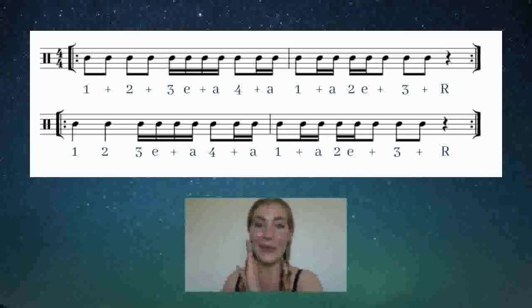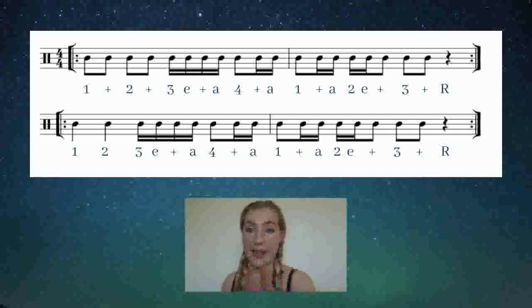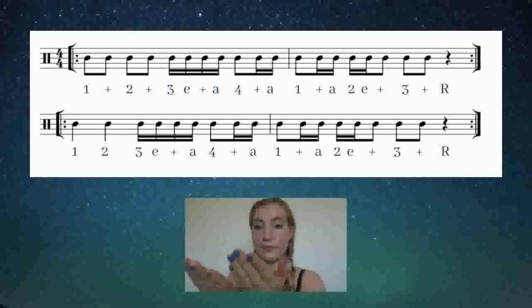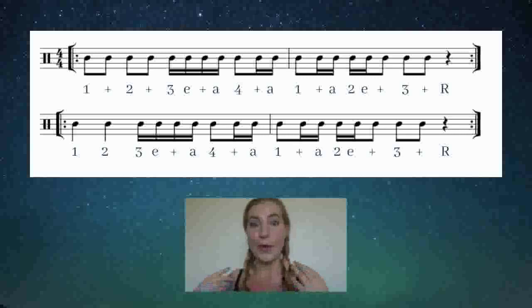Good. Then when we're doing it the real deal, we'll do all of that again because of the repeat sign, right? Okay, so now looking at that third measure, the first one on the bottom line goes like this. One, two, three and a four and a. One and a two e and three and rest. Perfect. And then what would we do with those last two lines? We'd repeat them. Okay, wonderful job.